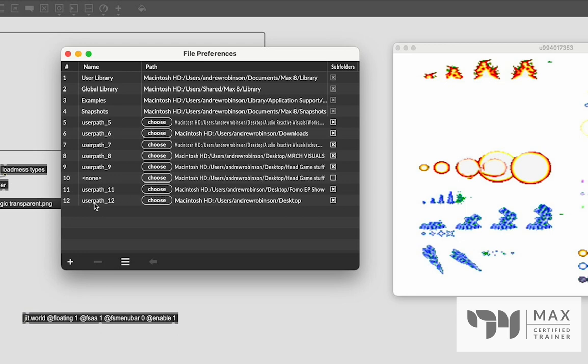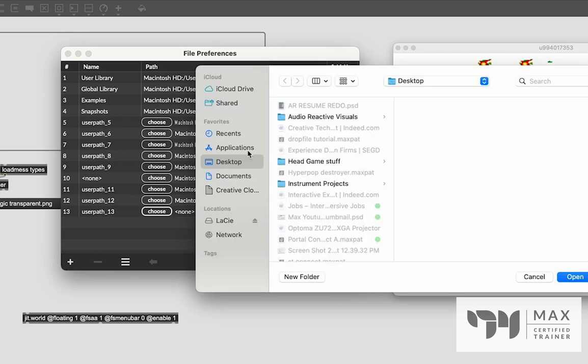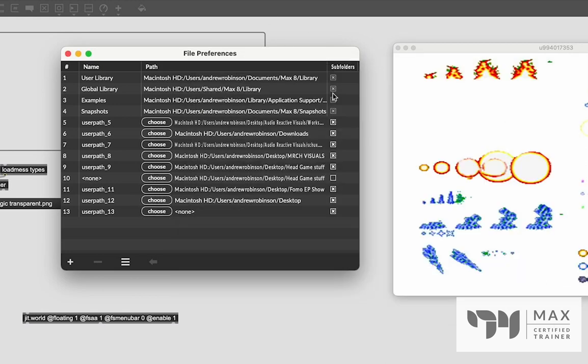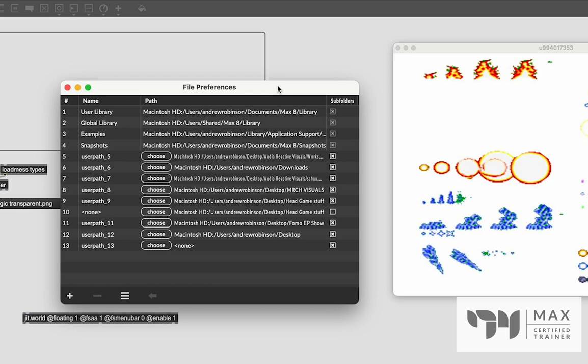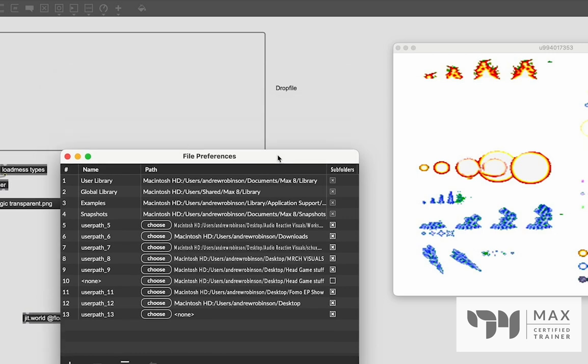And you see this last user path right here that I have is my desktop, which is where my folder was located. So that's why I'm not having any issues right now loading in these images. It's because my desktop, where that folder is located, is already in my search path. If it's not here for you, all you've got to do is click this add path button, and it's going to come up with a blank search path, and then you can just click choose and go to wherever you have that file or folder located. It's as simple as that.